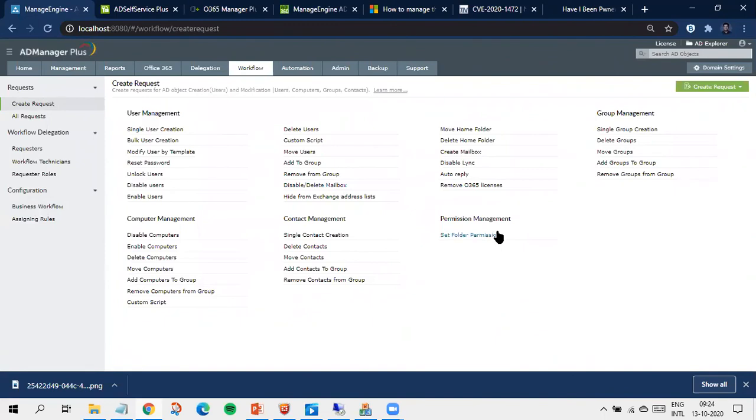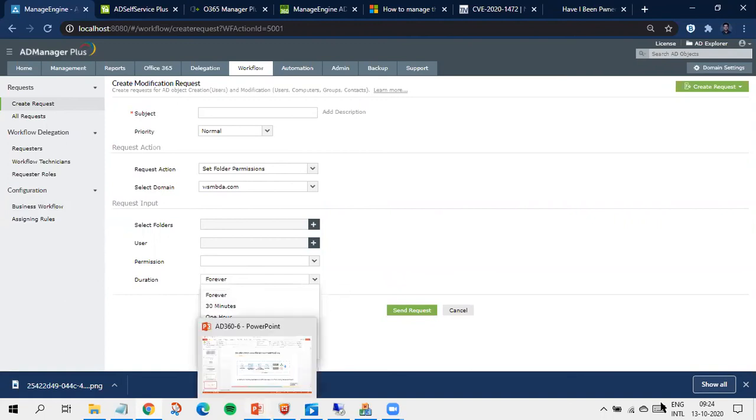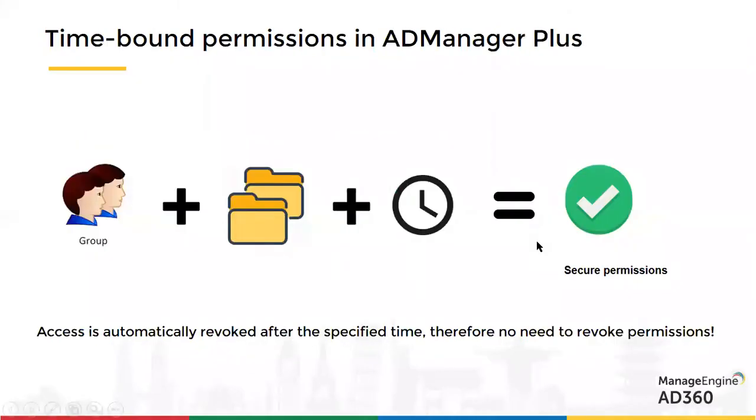We've also got something called folder permissions, which can be set based on a particular time as well. All right, so that's another important aspect of AD 360 because it can help you set time-bound permissions. So you can securely delegate permissions with workflow, with templates. The choice is up to you, and you can set these permissions to basically revoke themselves after a particular time period with AD 360, right?